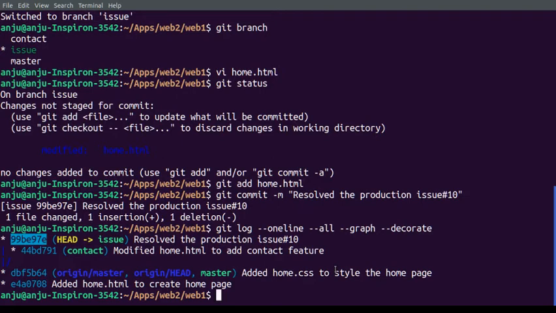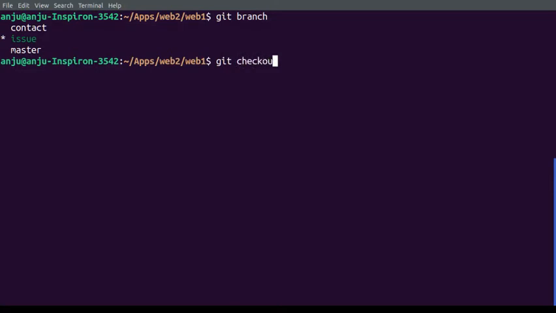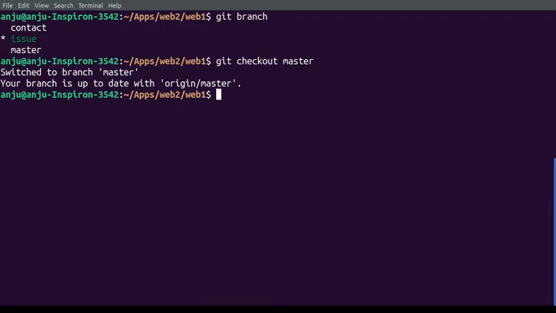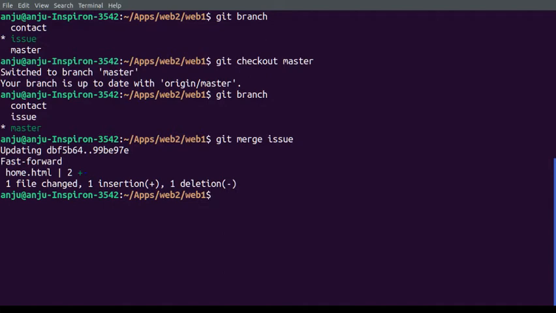We'll go to the terminal. So let's see where we are now. We'll give the command git branch. So we are on the issue branch. You have to be on the master branch to merge. So I'll check out the master branch. If I give git branch, see, right now we are on the master. So now you will use the command git merge issue. See, it's fast forward merge.